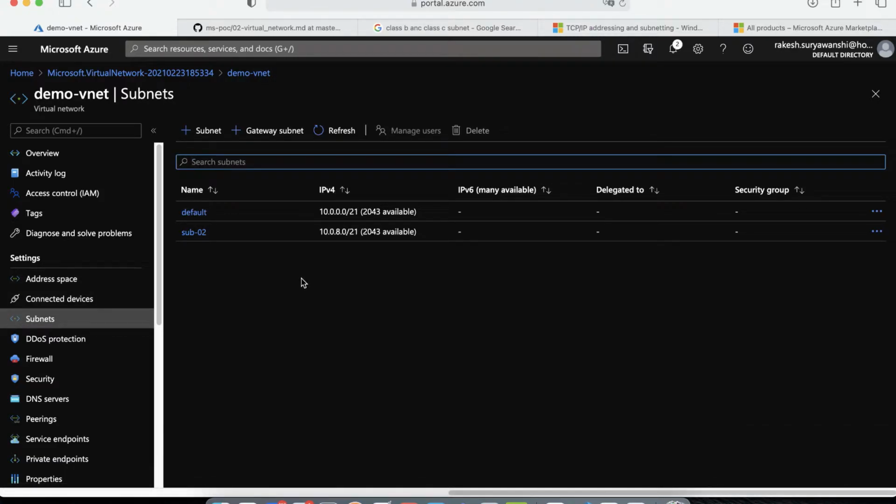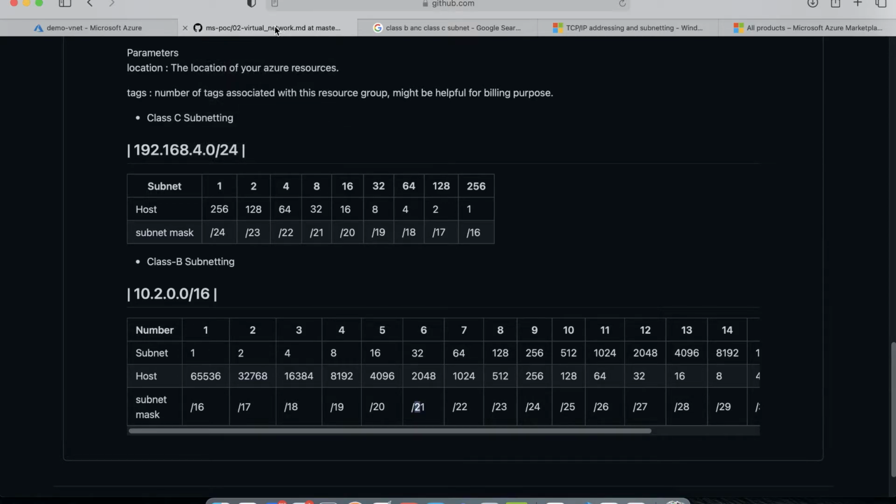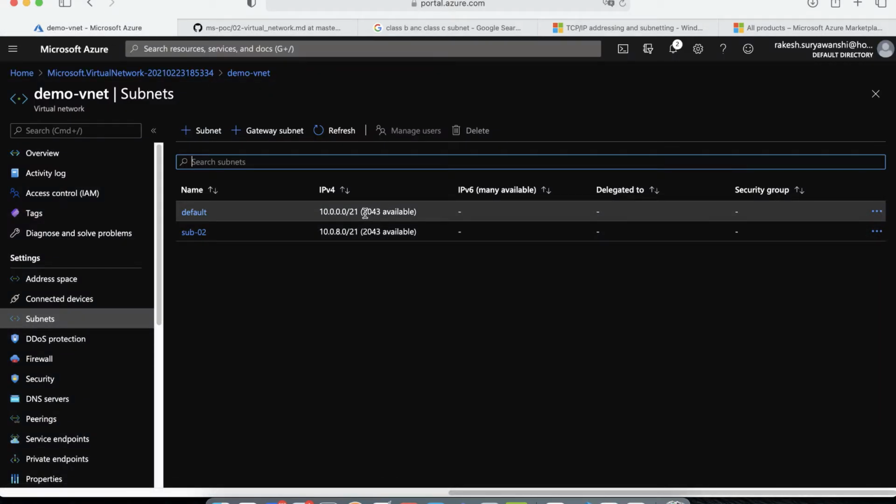Okay, now next thing is about the subnets. You can see the subnet range which we have selected, and these are the subnets available. Now you might be wondering, in my subnet table, I can see that when I say /21, the total number of host IP addresses available is 2048, whereas here it is showing only 2043. So why is it so?